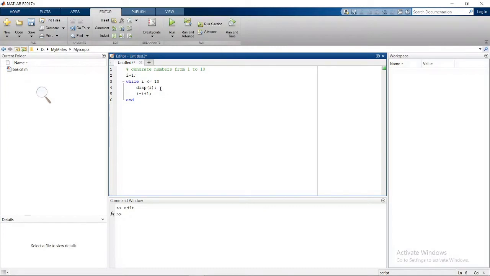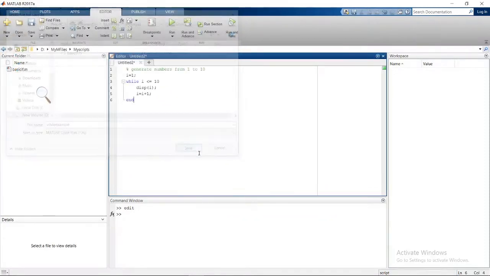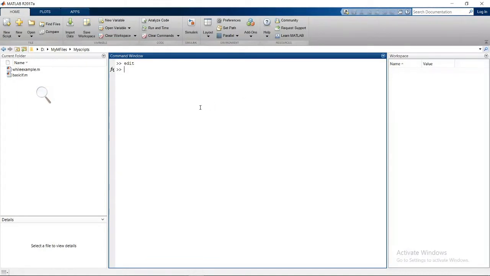Let us save it, Control and S. Let's name it while example. Save it. Now let's run it. We can run it here by using this run icon, as well as invoke this script from the command window. Let's invoke it from the command window itself this time. For invoking the script from the command window, we just have to type the m file name. The m file is named while example. So our numbers got generated from 1 to 10.